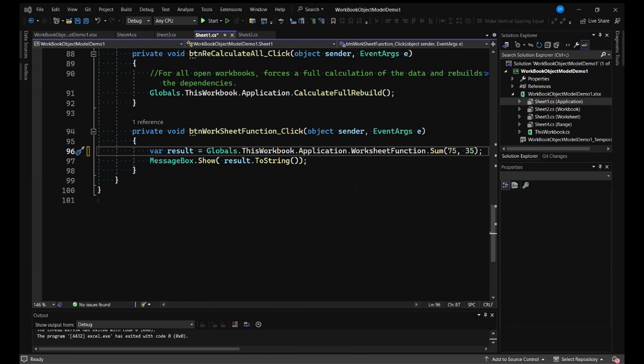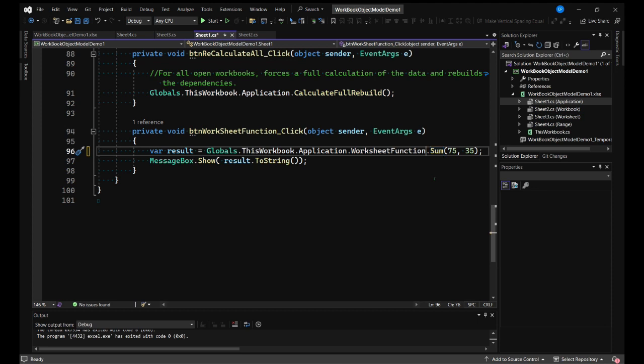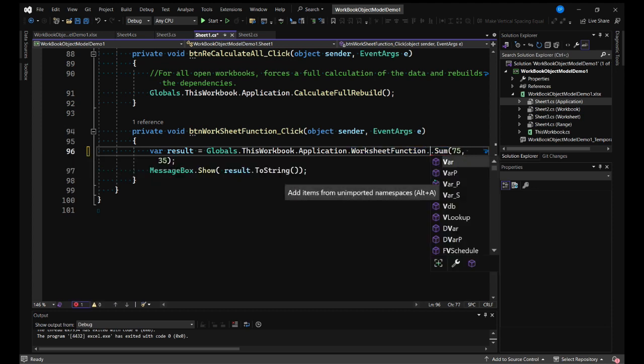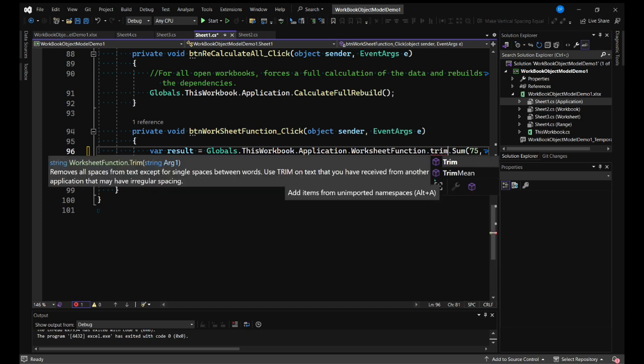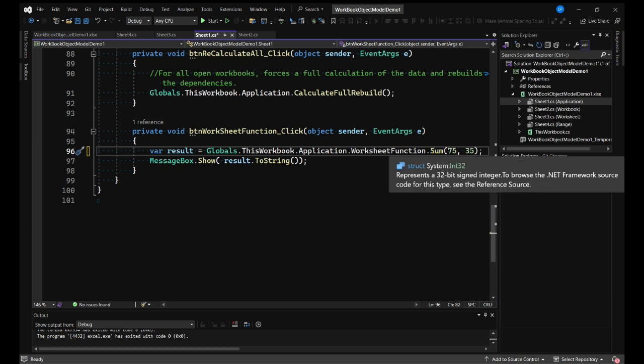Looking at the code here, we have the WorksheetFunction property from the application object. It has methods for the various Excel built-in functions. We see the lookup and trim. Here, we use the sum function and we pass it 75 and 35.